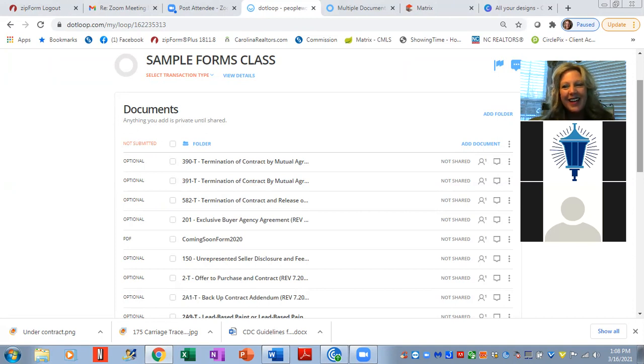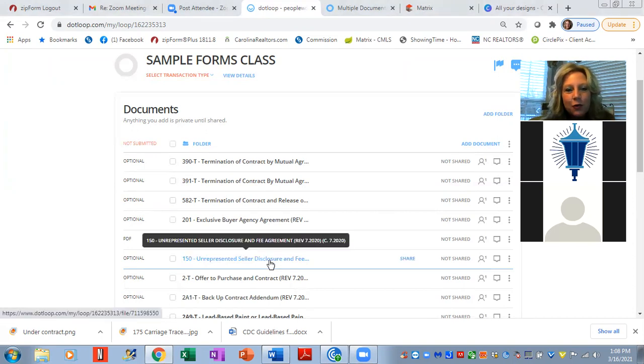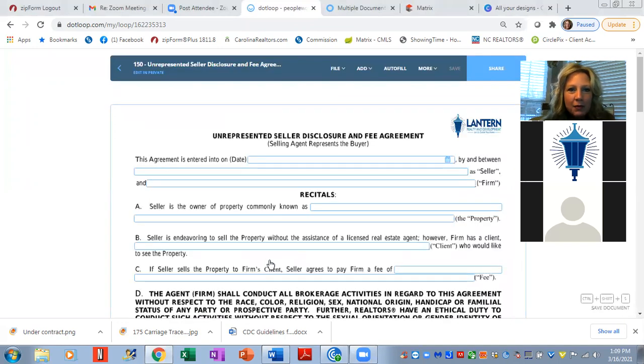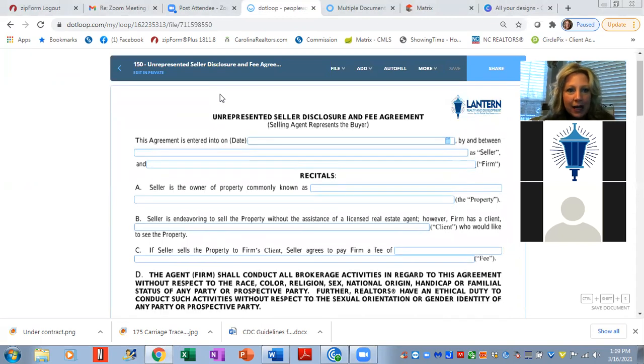What is the unrepresented seller disclosure? Is that for when you don't have a listing? That's a for sale by owner. Okay. And so you are representing the buyer only. And this is a form that both parties have to, well, I like to have everybody sign an agreement. Gotcha. Okay. Thank you. You're welcome.